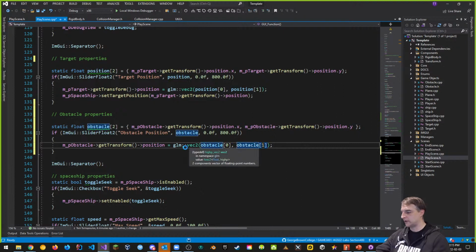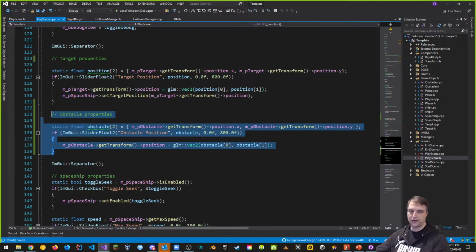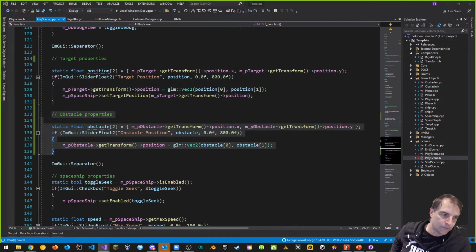And this is the code that we're going to use for adding the obstacle control to IMGUI. So copy this, and I'll put that in chat for you. You should be able to copy paste. All right, so that is the obstacle.